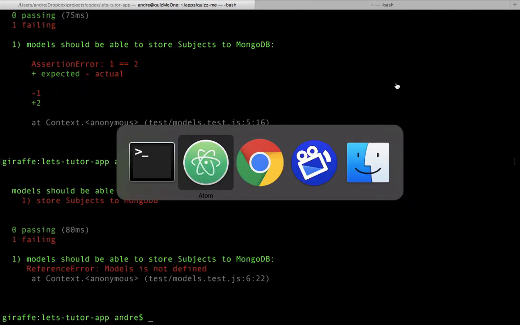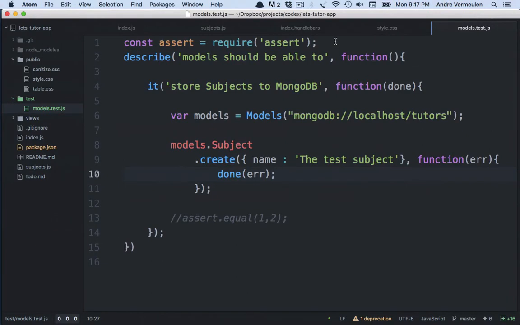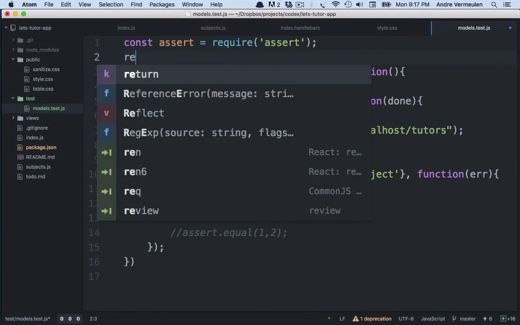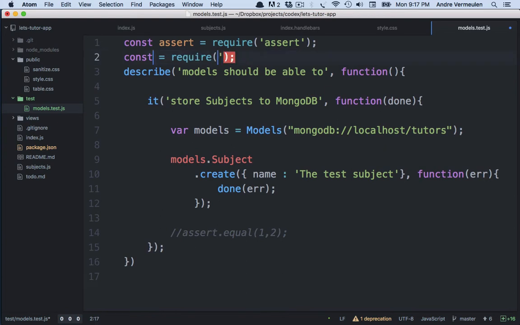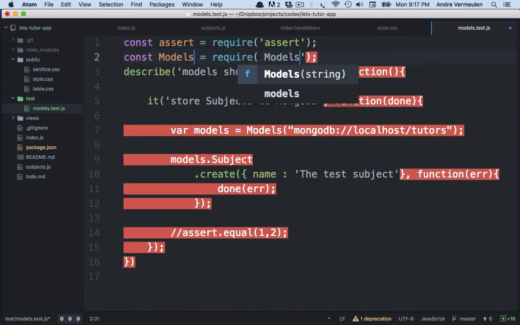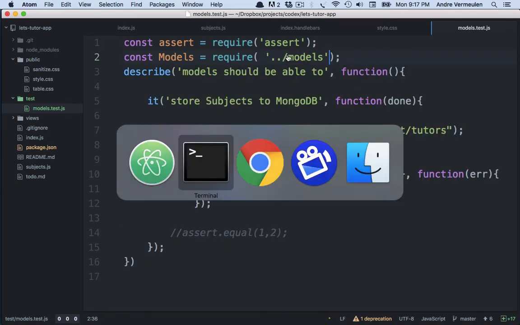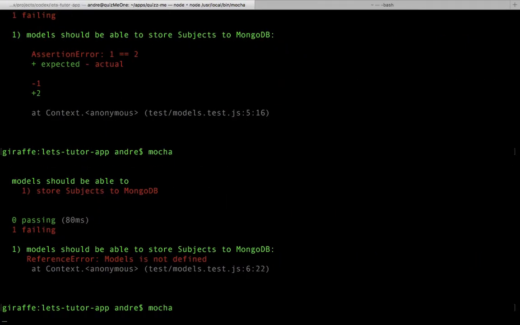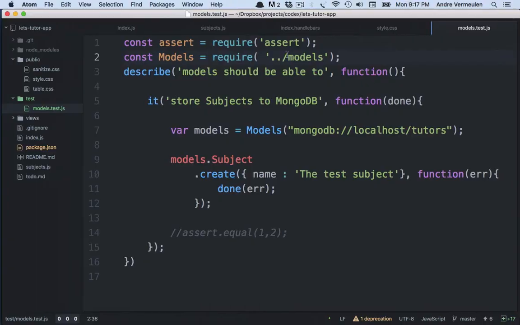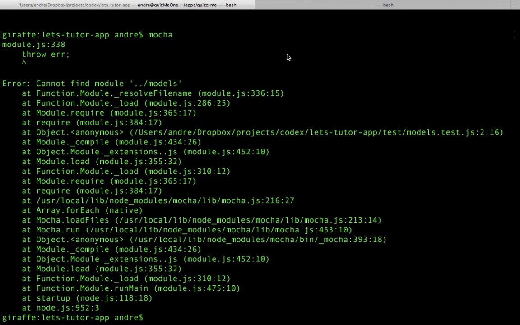So if something goes wrong, if I run that now, it should fail because there's no models function, which is fine. So I'm going to import that now using the require statement. So models, and then once I've got that configured, it will fail again because models doesn't exist, which is 100% correct. So we run that, it fails.